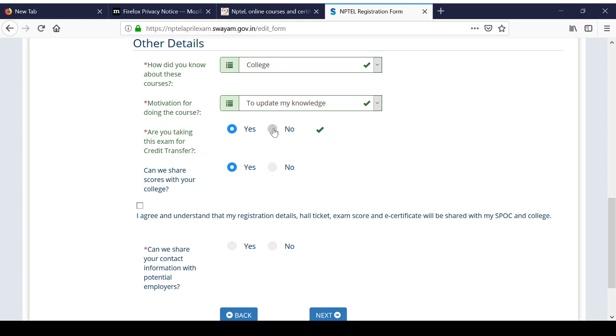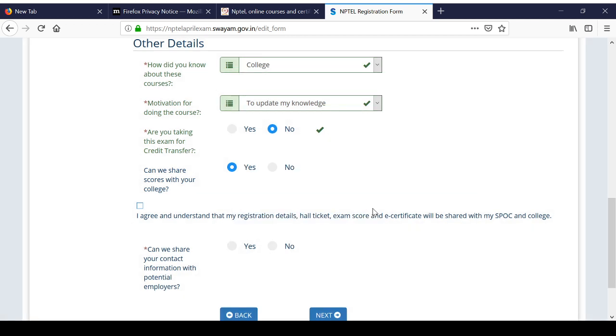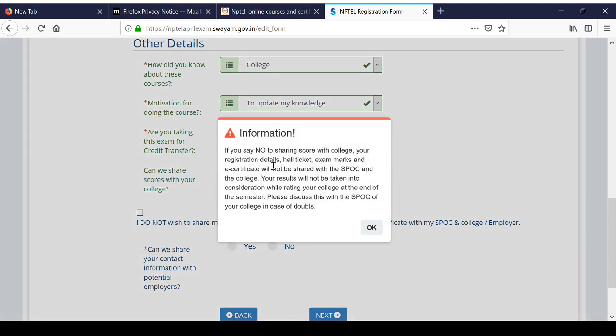If the student marks no here, now we are giving a choice to the student to share or not share the information with the college. This is now left to the student. The student may choose to share or not share exam score with college. So, if the student wants to share the score with the college, he can click on yes. Otherwise, he can say no. So, if I say yes, once again it is showing that please note that your registration details, your hall ticket, marks, etc. will be shared with the college. If I say no here, understand that my details will not be shared with my college.